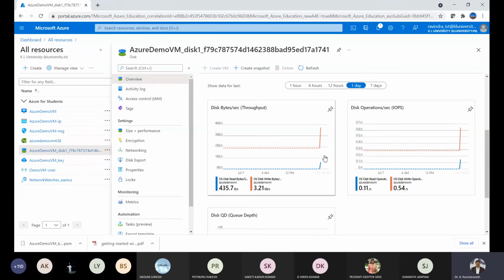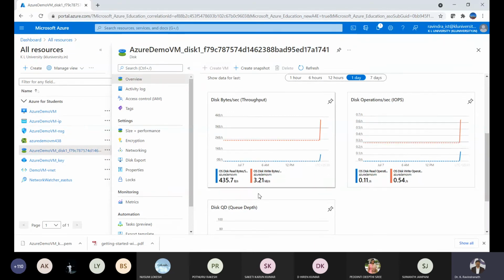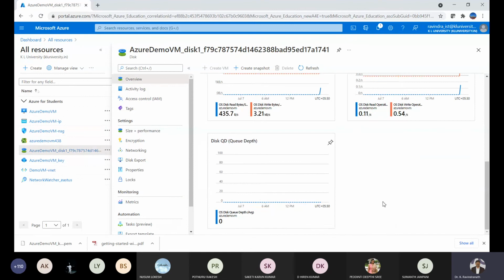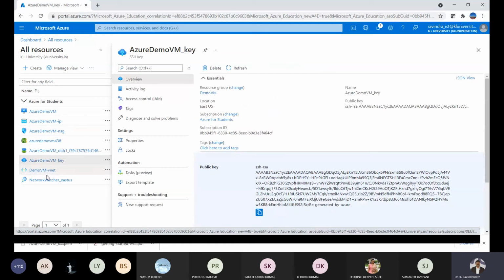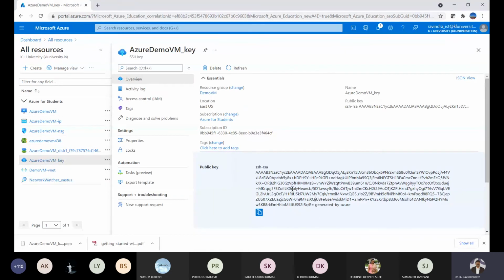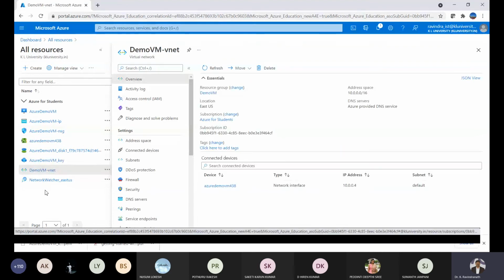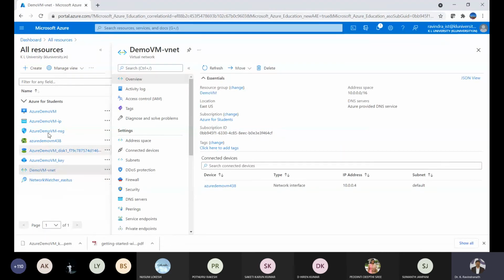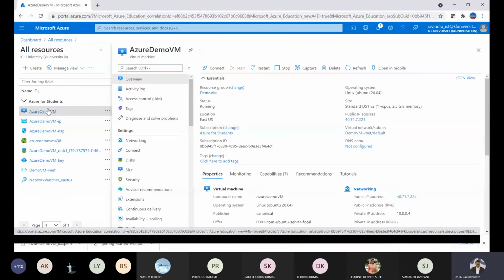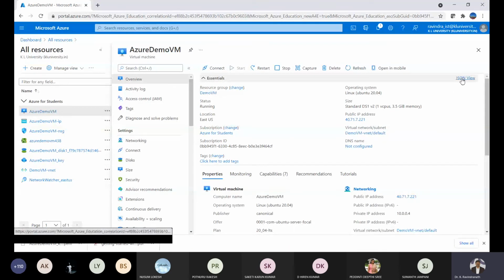Just you are not running anything, so everything will be the normal values. If you are running something on this, usage will be seen here. VM keys, don't worry about the public encryption keys. This is VNet. Coming back to VM, you can directly delete that.